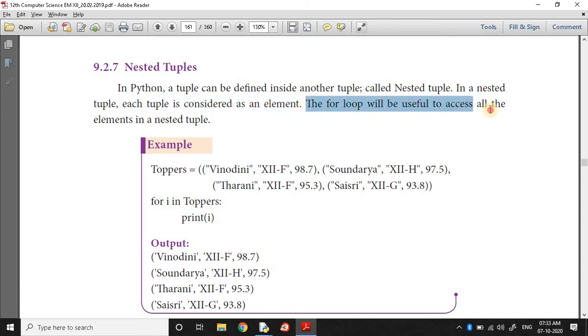The for loop will be useful to access all the elements in a nested tuple. Whether it is a tuple or a list, it may be anything, with for loops all are accessible. It is the easiest way to use a for loop.